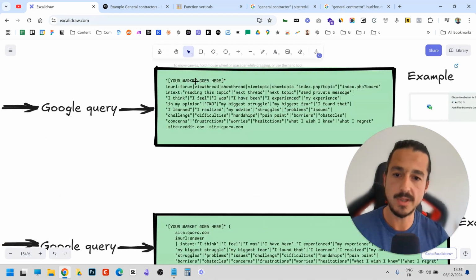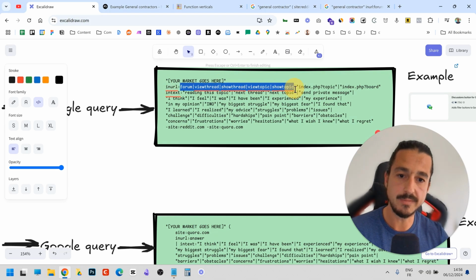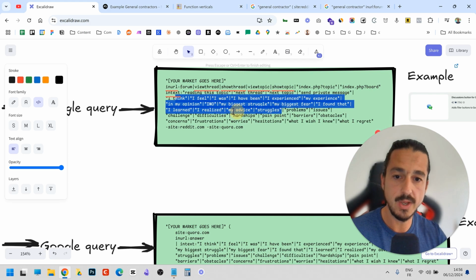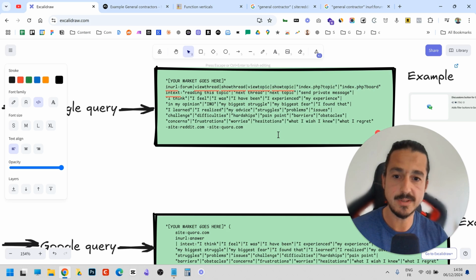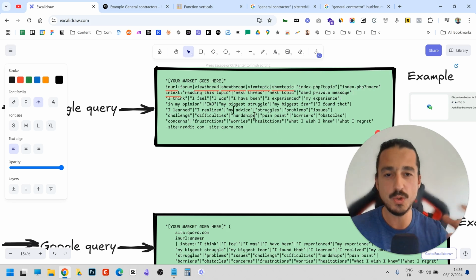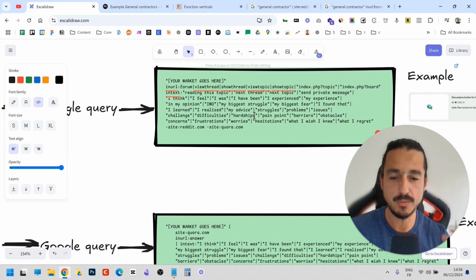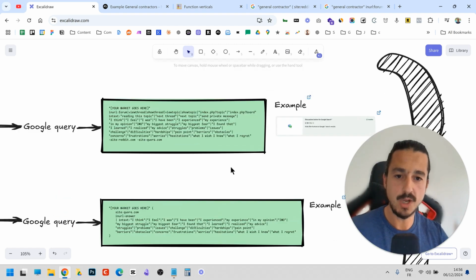So for example, here I say, okay, that's my market. So here you put, for example, general contractor. And it says, okay, in the URL, you will have that, so in the address, and then we will look for all those terms: I think, I feel, I was, I have been, I experienced, my experience, my opinion. All those terms show that people are actually sharing their point of view, their opinion. That will give us more relevant data.